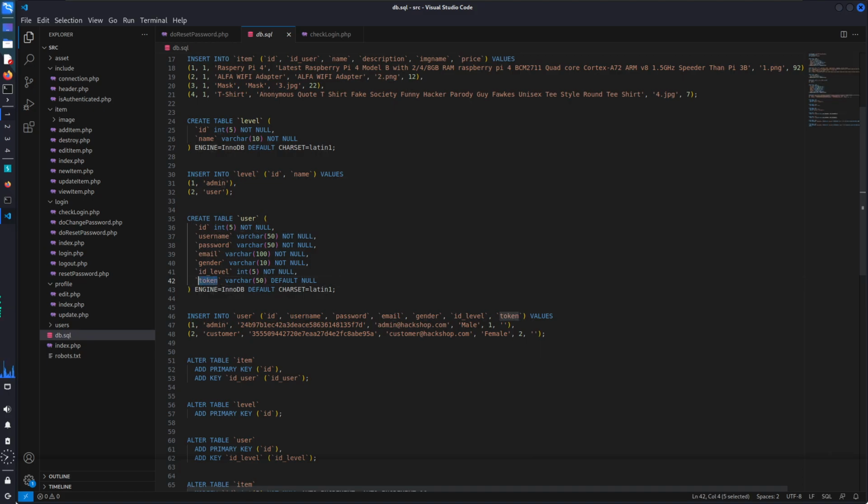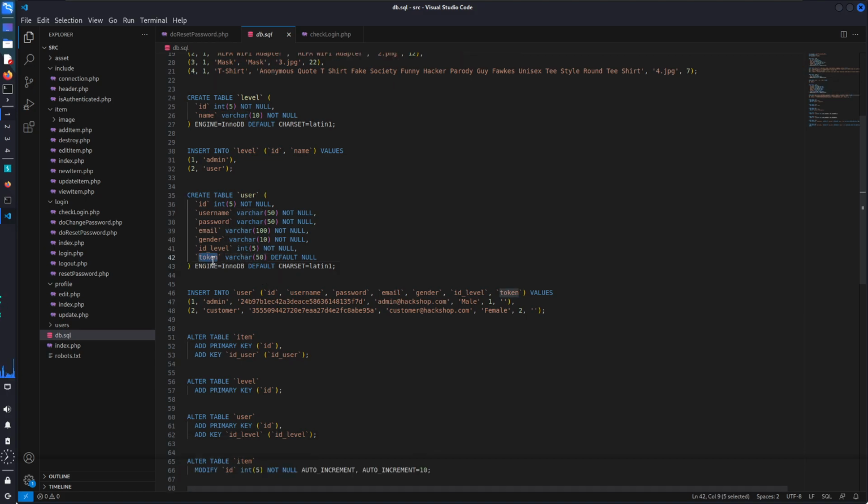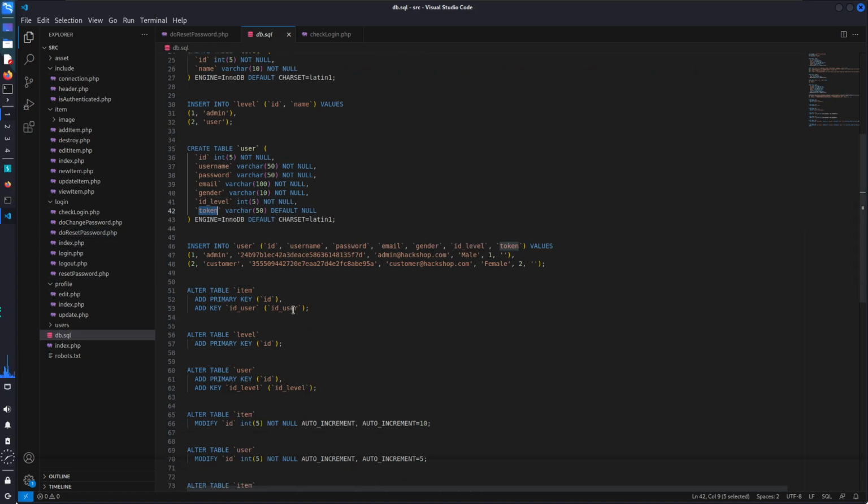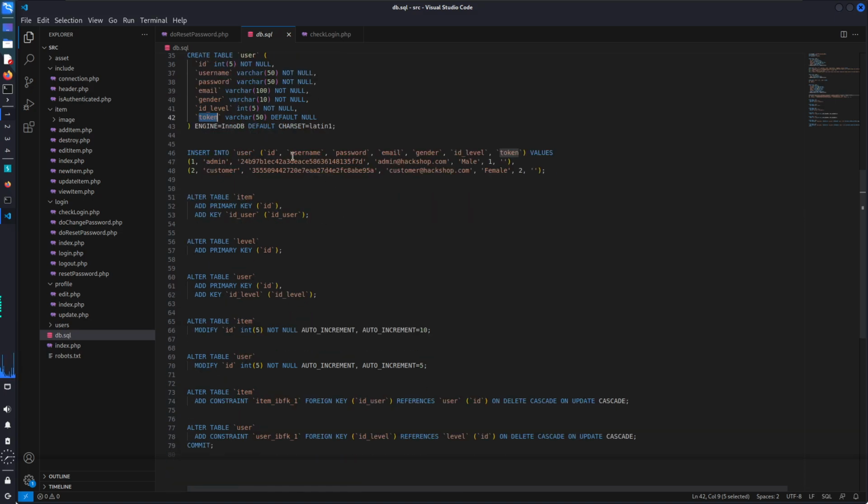The token column is the one which interests us, because it looks like this is the one that we will try to get data from, so we can exploit the password reset functionality that we have if we find any SQL injection. Okay, again here we have the insert query: admin, the password hash, username, and again the same data for customer as well.